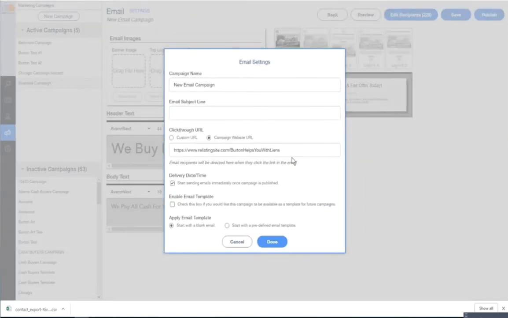So we can do email marketing, name the email. So email number 1. What do you want the subject to say? Hey, I buy tax lien properties. Third step, click through URL. Now, if you created a website with us, we automatically will put your website here.